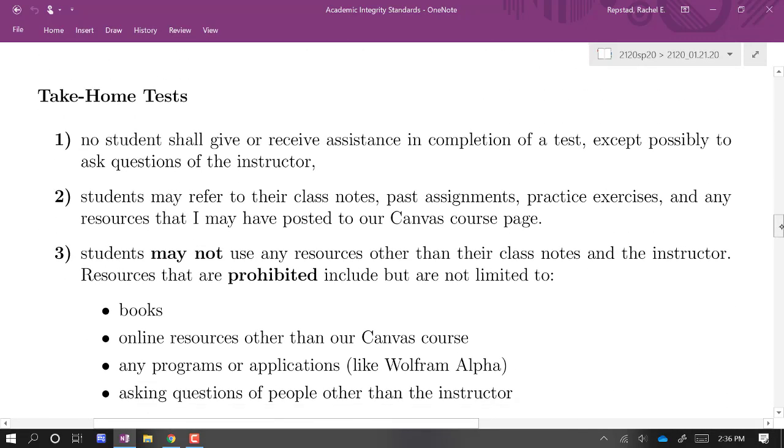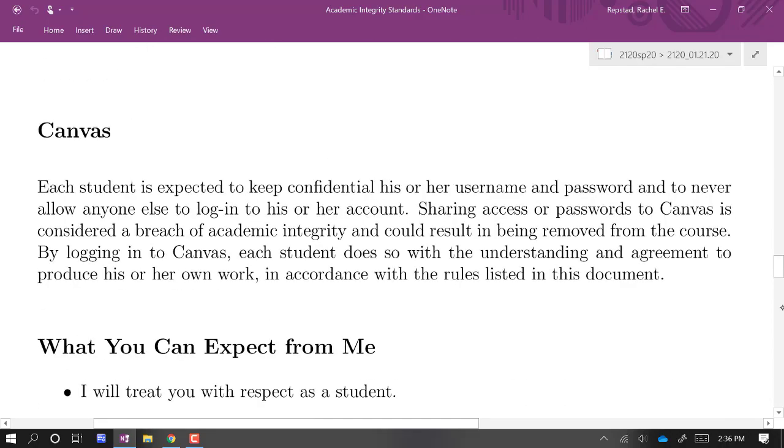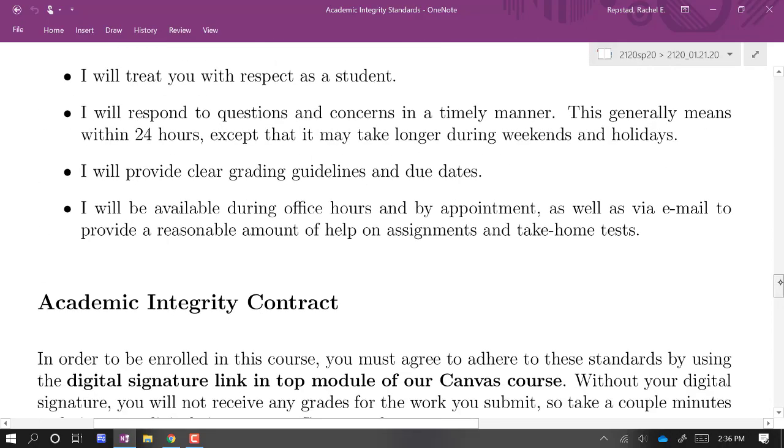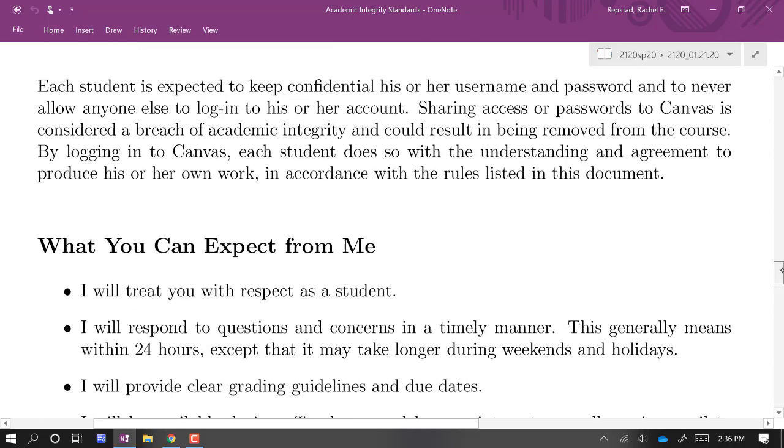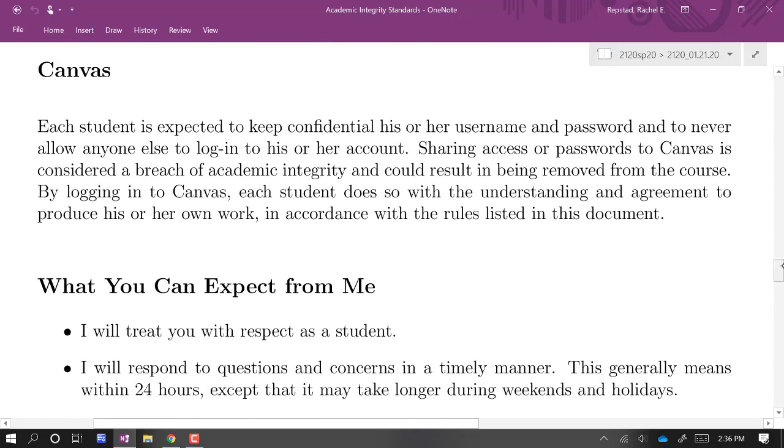I use Canvas a lot, and I post a lot of stuff to Canvas. You're going to be submitting work on Canvas, so it's really important that you keep your credentials to yourself. Nobody else should be logging into your Canvas account.